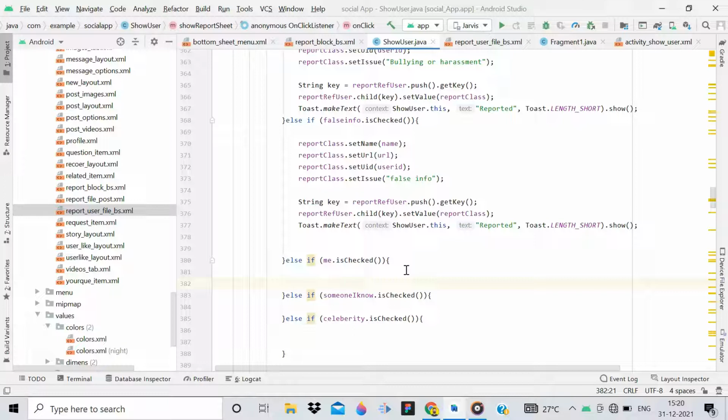For example, if you are accusing that I have posted a photo, I mean I have created an account by the name of any of my viewers, and my viewer wants to report that. So when the user reports, my viewer will report my account. With that, I also need the data of that viewer account, so I can compare whether it is true or not. So that's why I will leave these three, someone I know, celebrity, and me part for now.